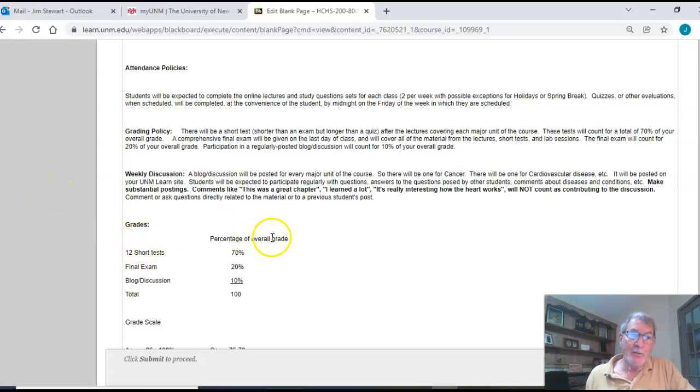Here we have the grading section. We have 12 short tests, maybe 13. Sometimes I add a 13th, and other times that last material just goes on the final exam. They will make up 70% of your grade. The final exam, the comprehensive final exam, is 20% of your grade. That's big. It's kind of difficult because it covers the entire course. The discussion is 10% of your grade.